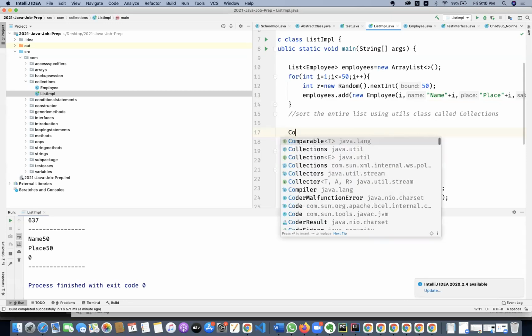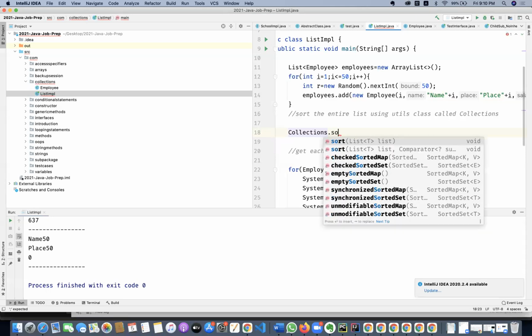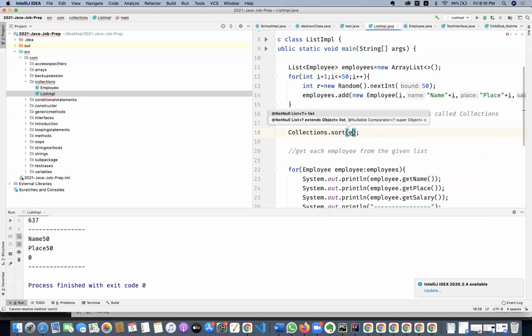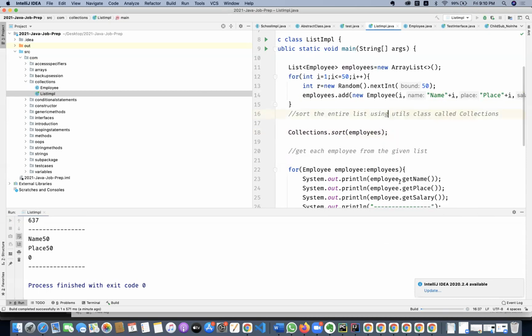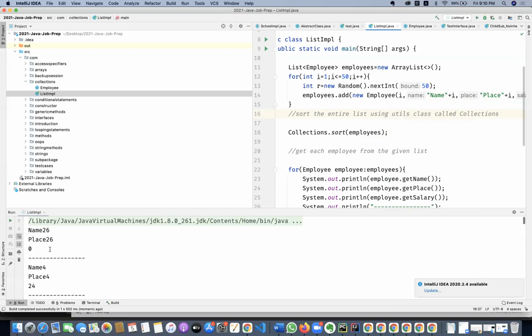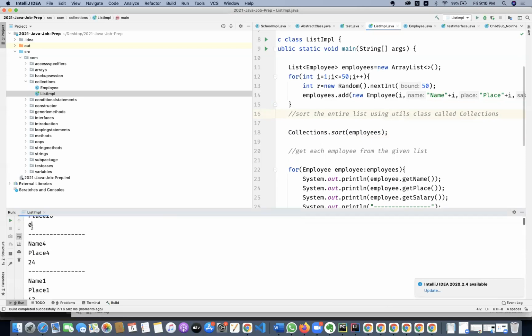So how can I get that? Collections dot sort of employees. Which one? This employees collection. Now see here, if I run this, I'll be getting all the employees in sorted order. 0 salary, 24 salary, 43, 54. See here, 64.